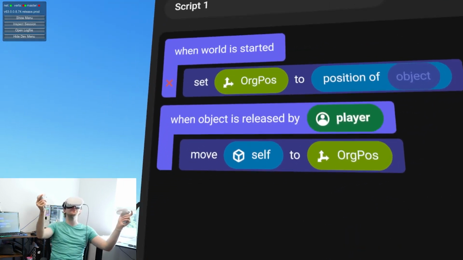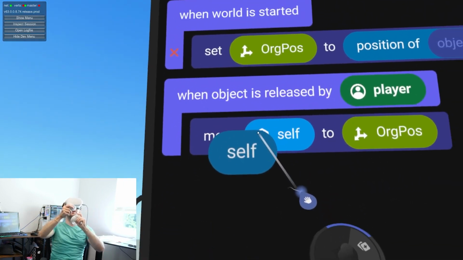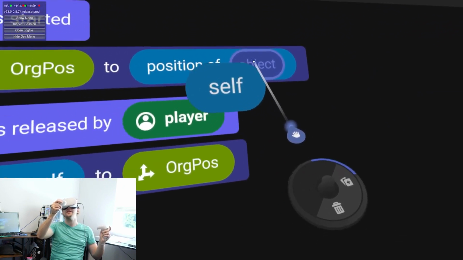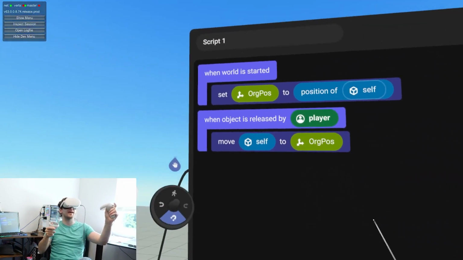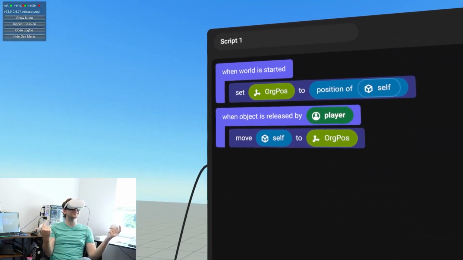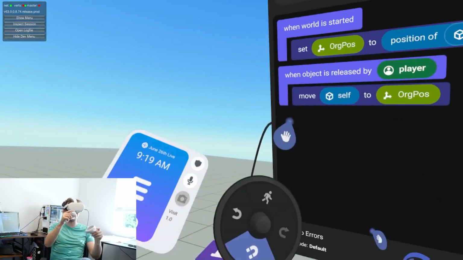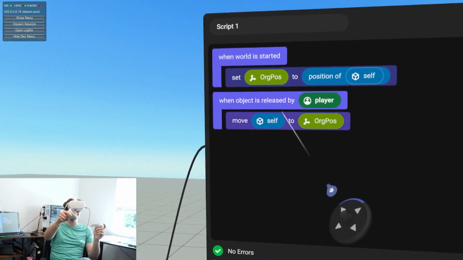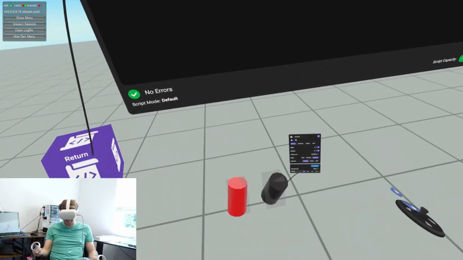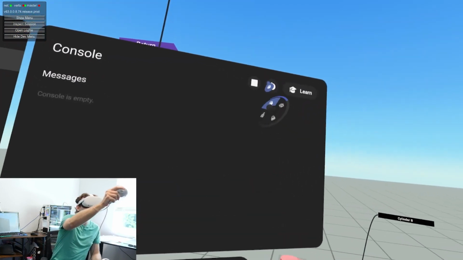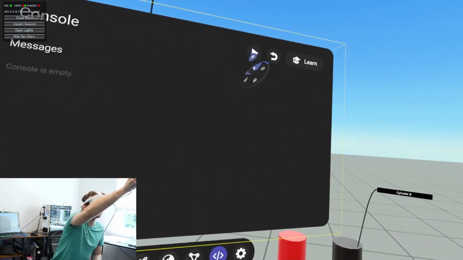Now we can grab this position of object, dropping it into the right side here. And what is the object? Well, remember that is self, since this is running on the salt or pepper shaker. We can then thumbstick to the right to duplicate that variable in. And now when the world is started, we have saved that origin position rather than having to type it in a million times. And when the object is released by the player, it will move back to that position. To demonstrate this, we'll go ahead and stop the world. We will then hit play.